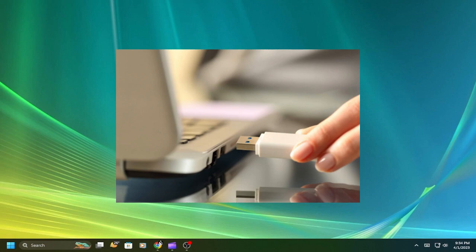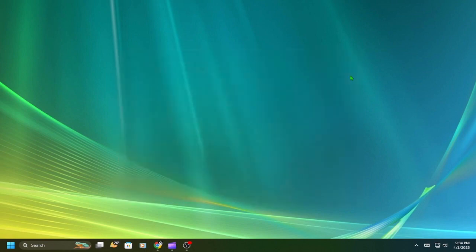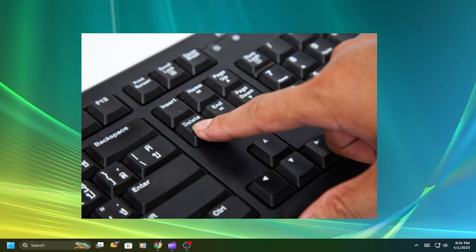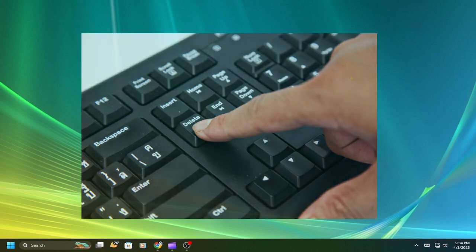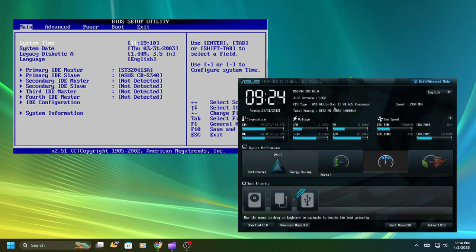After you plugged in, press the power button on your computer and quickly press the BIOS key on your keyboard. That could be F2, F10, F12, DEL, ESC, F9. Note that some motherboards have different BIOS keys. The BIOS will look like this.